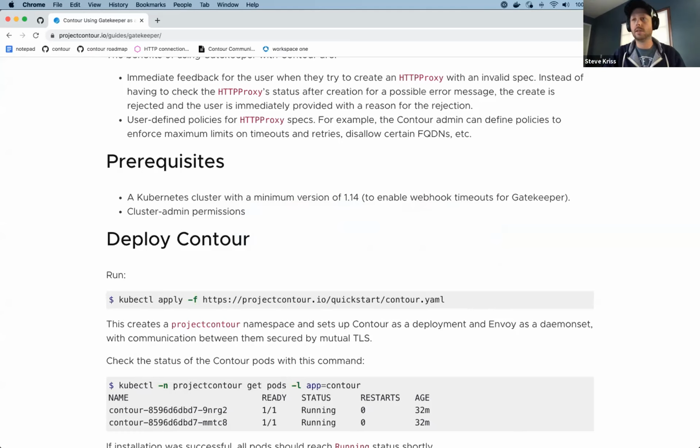Just give me a second here. Gotta rearrange everything. All right.